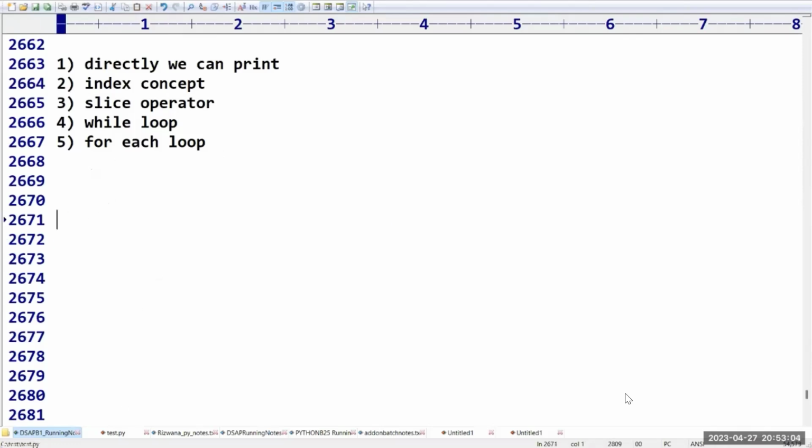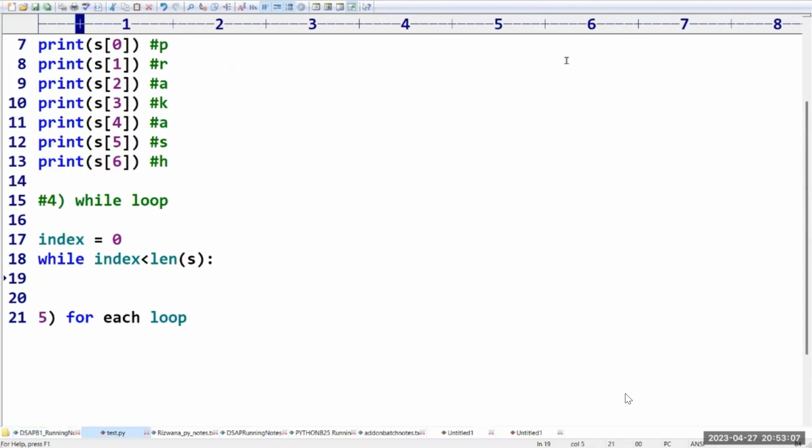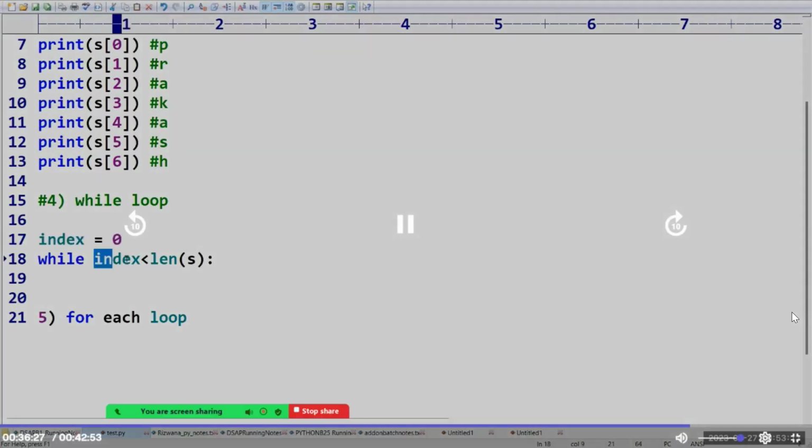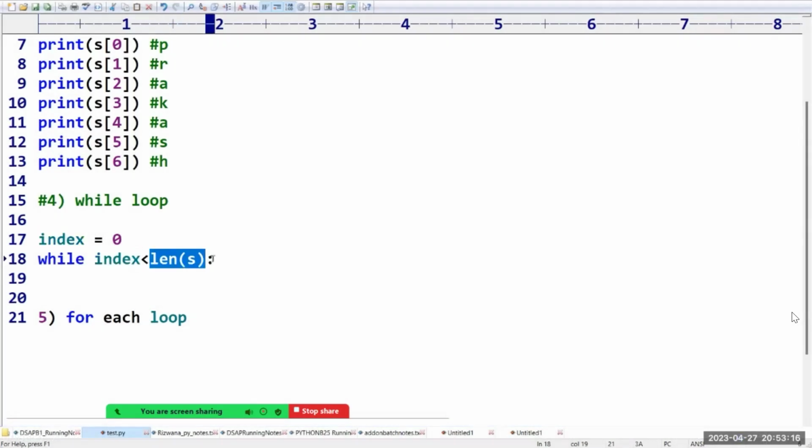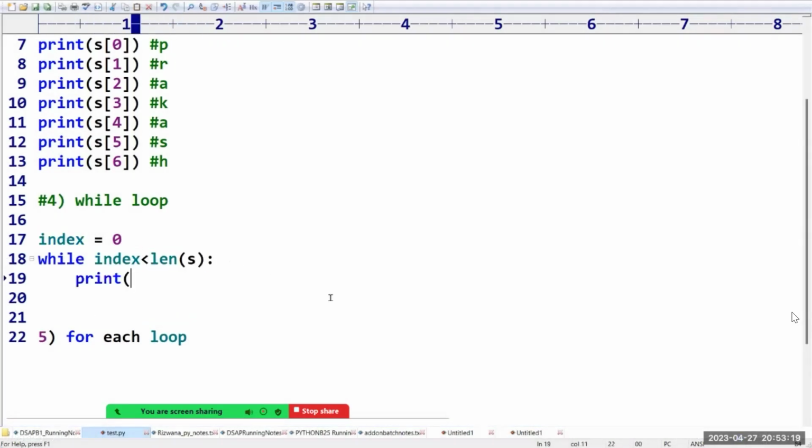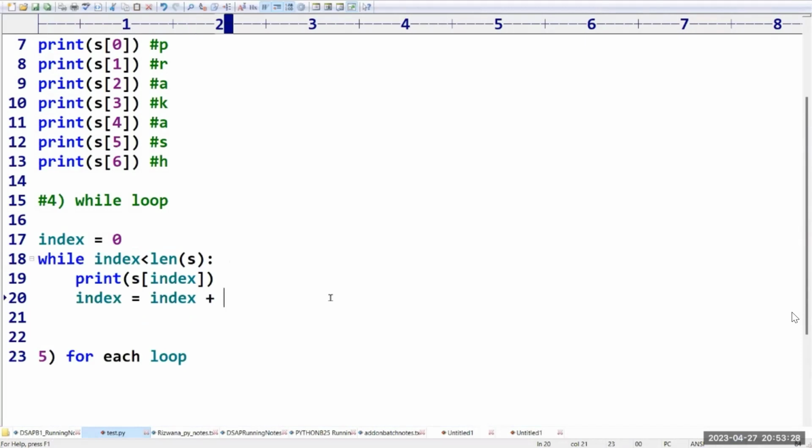Yeah. So let me take this while loop. Initially here I am taking index equal to 0. While this index value is less than the length of the string, I simply print the value which is present at that index. Then I take index equal to index plus 1.